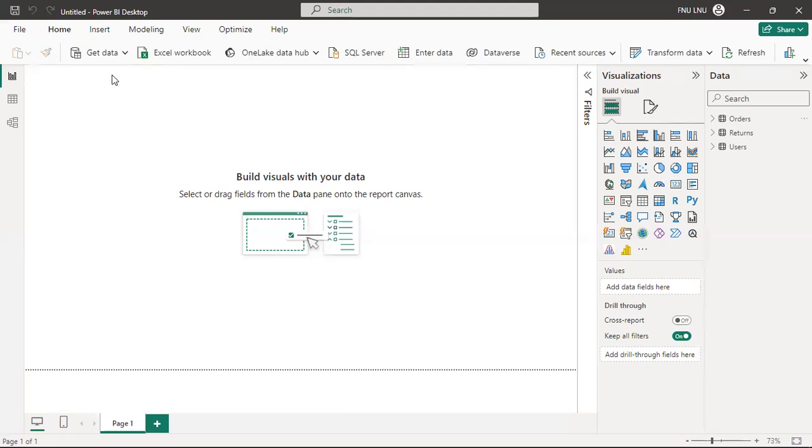On the left-hand side, we have the views. This one is called the report view, this is the data view, and this is what they call the model view. These are the different views, like we said in the introductory part of the videos. And then the entire area here is what we call the canvas. This is where you're going to be doing your mixing and your cooking. Everything is going to be done here.